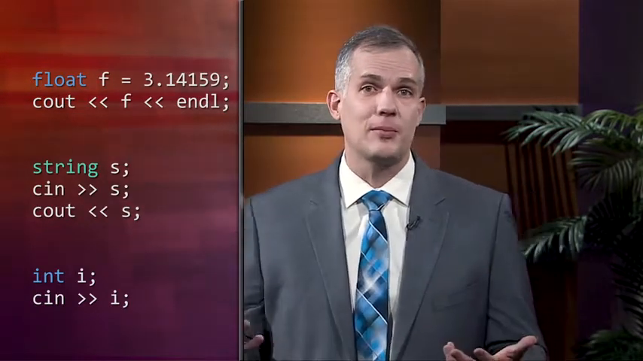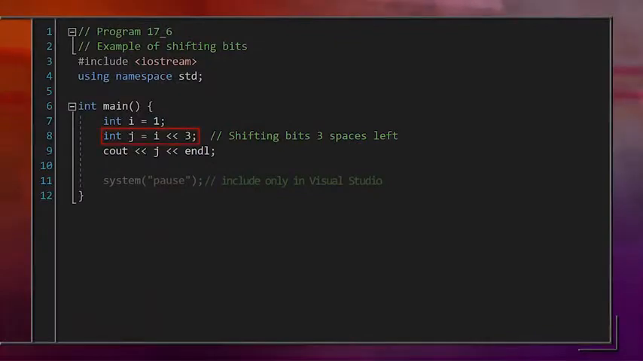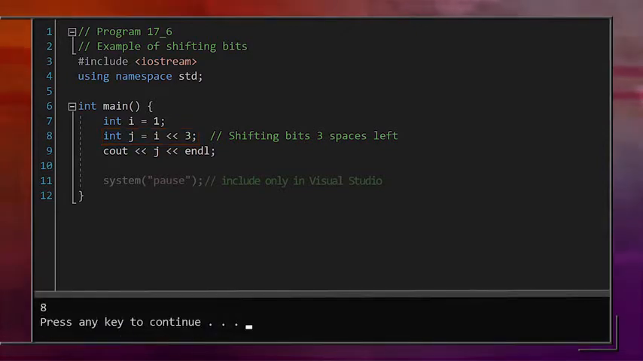In fact, the stream operator can also be used with an integer on the left, where it has a totally different operation from when there's a stream on the left. With integers, the stream operator actually means shift the bits of the integer left or right a certain number of spaces. Now, while those bit shifts can be useful in making really efficient code, that operation has nothing to do with streaming input or output.